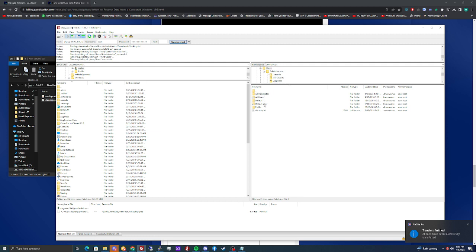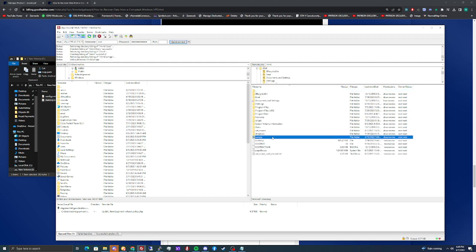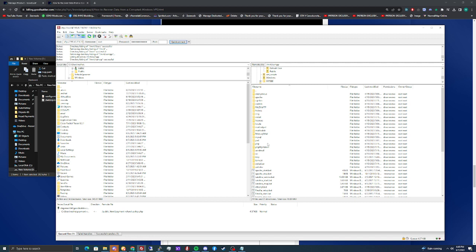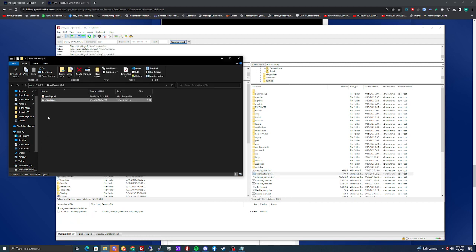Or let's say I want my database. I would download these exact same files. Like, for example, I'll just download one because I don't want all of them. See? Right there.